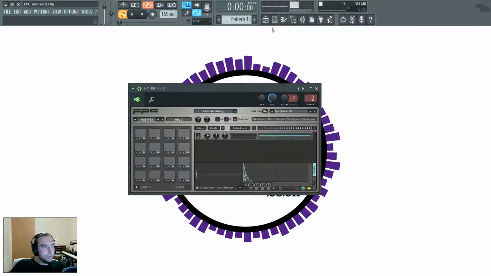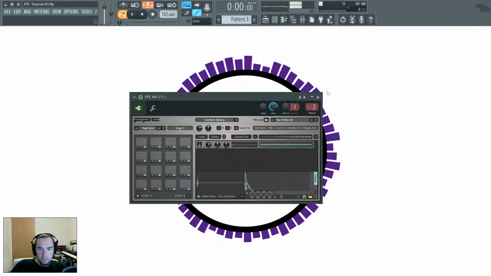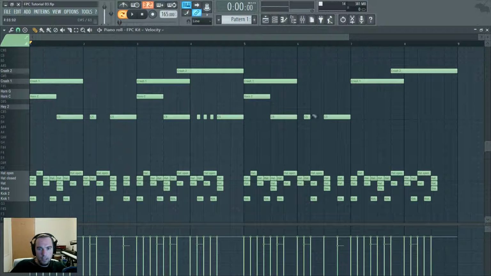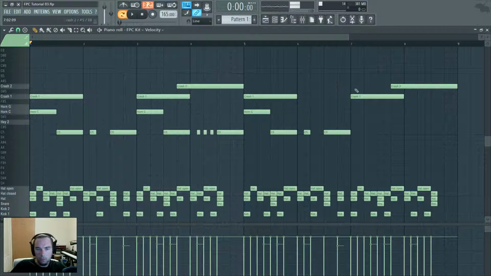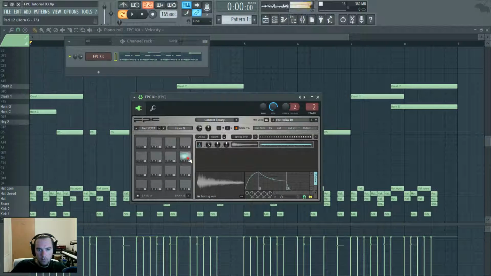Okay, and just to get a little bit more creative, we've gone over 10 minutes, so I'll just do one last thing with this sample here. Let's have a bit more fun with the volume envelope. So let's stick it in towards the end of the loop. And let's reverse it to make it fit in with our reverse cymbal. Cool.